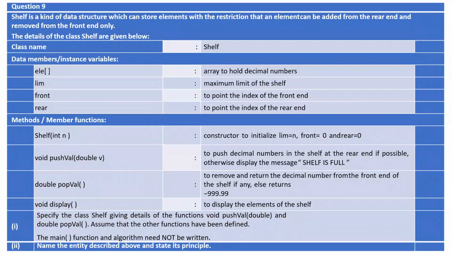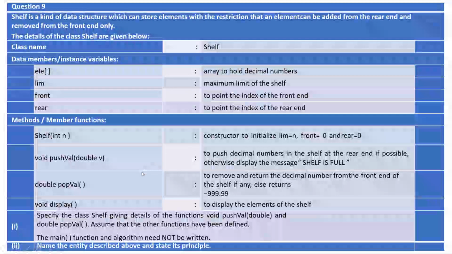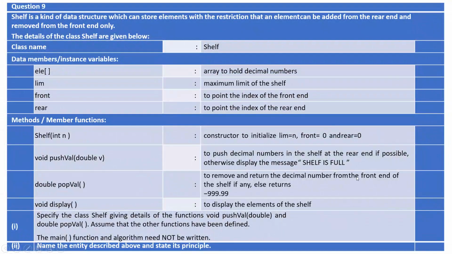See here, in the constructor it says front and rear should both be initialized to 0. Normally for a queue it begins with front and rear both set at 0 and then we proceed further. But in some cases both might be told to be at -1. There will be different logic in that case. In the push function, if the queue gets full, the message given here should be shelf is full. And the pop_val function removes elements; when it becomes empty, here it returns -999.99. Again, we have to take care of what it is saying.